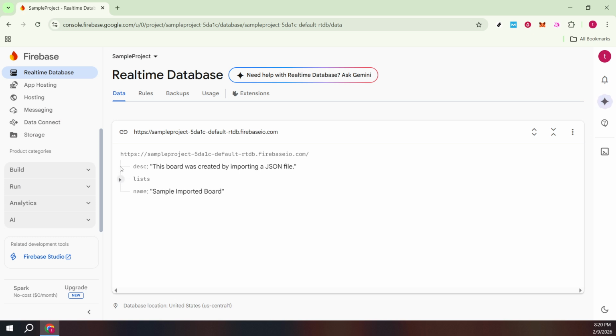When the import completes, you'll return to the Data tab and you should see your new data in the tree. Expand nodes to explore nested content, confirm the keys look correct, and spot check a few values to make sure everything landed where you expected. If something looks off, double check the path you imported to and the structure of your JSON file, then repeat the import as needed.